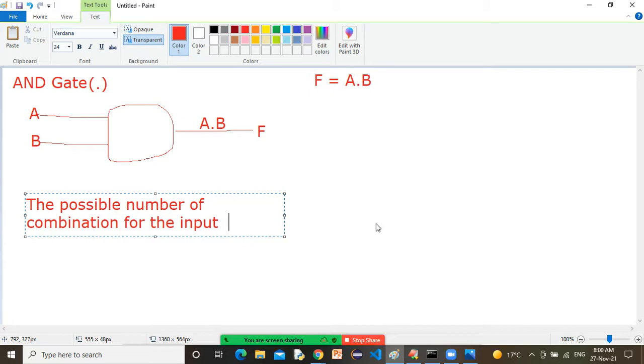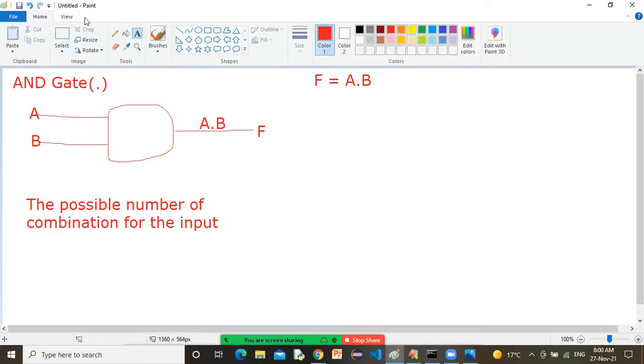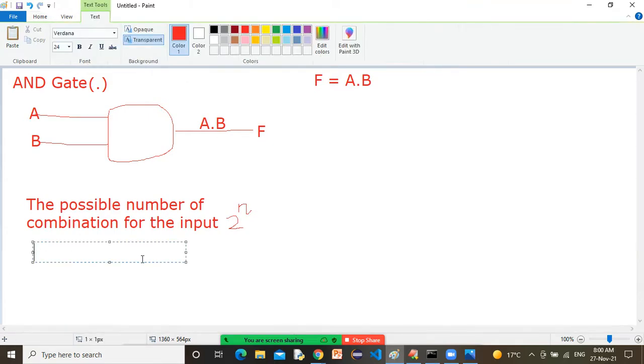The formula is 2 to the power n, where n is the number of inputs. This is the formula for the possible number of combinations of inputs.